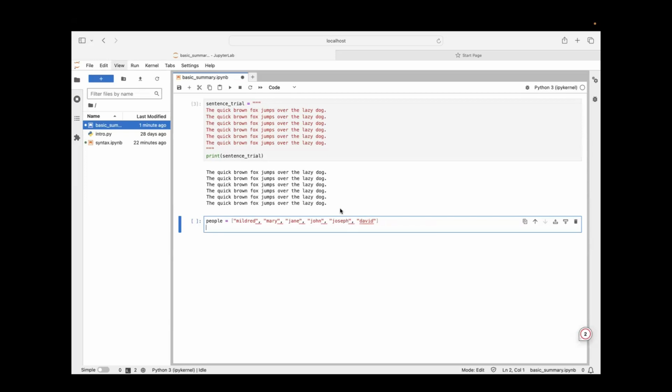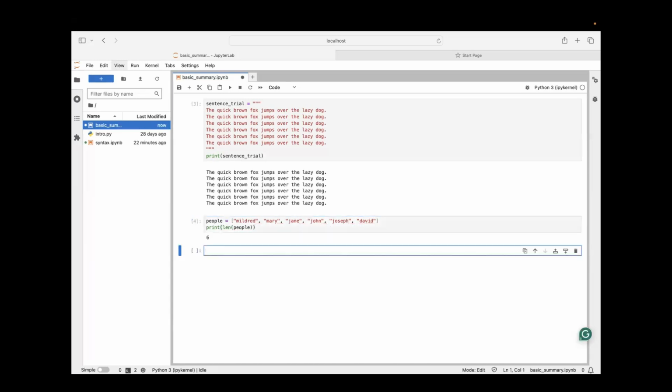If we want to look at the length of the list, let's say we want to print out the length. Let's say we use the length function. We print length people. So we see that the length is 6, but the index positions are 0 to 5.